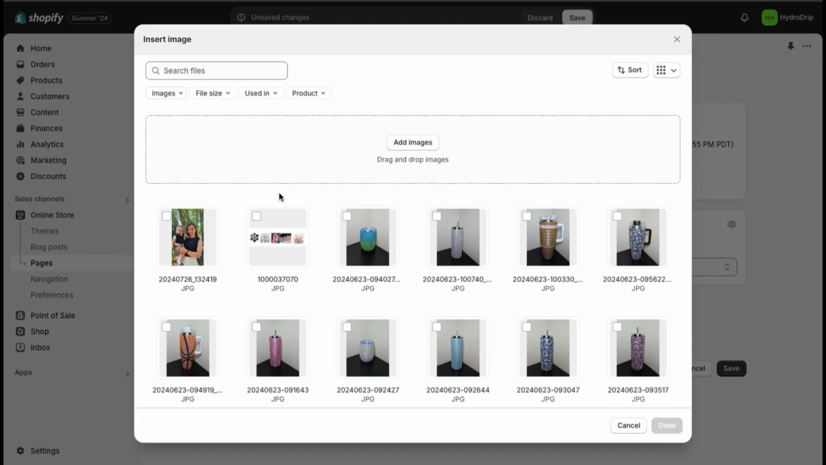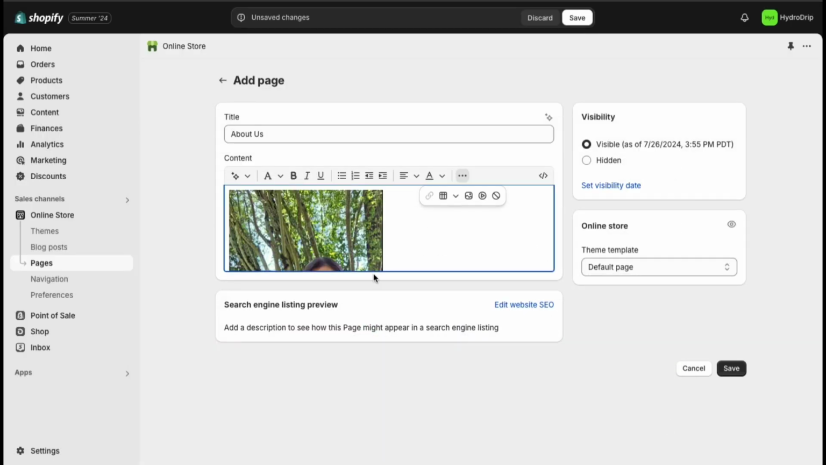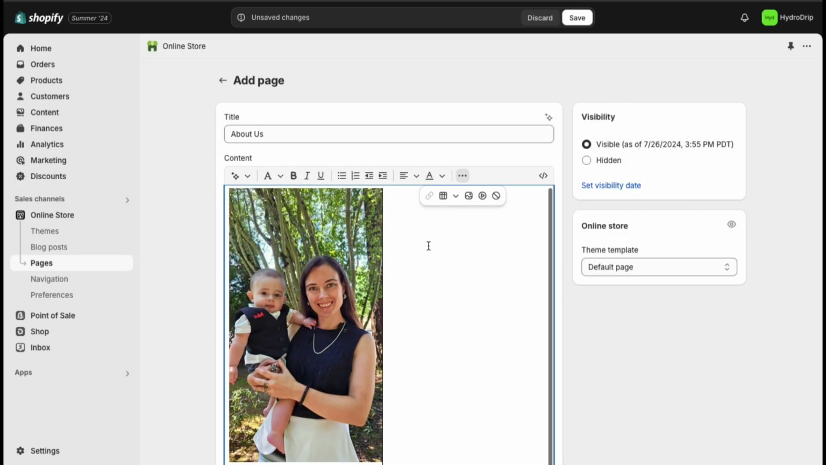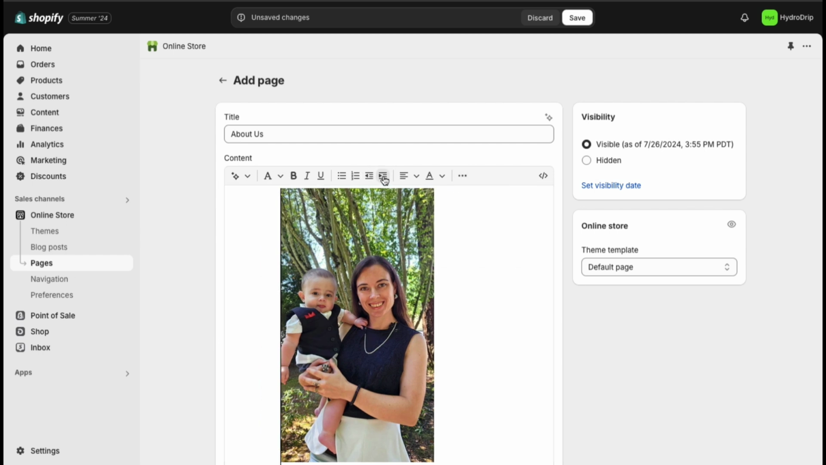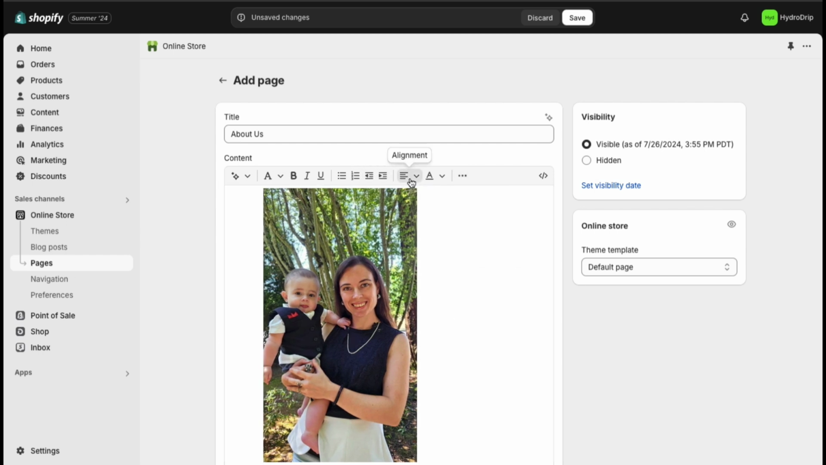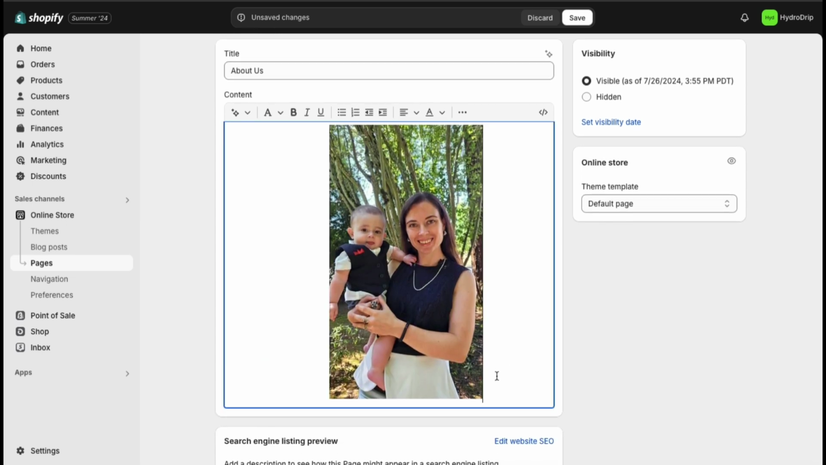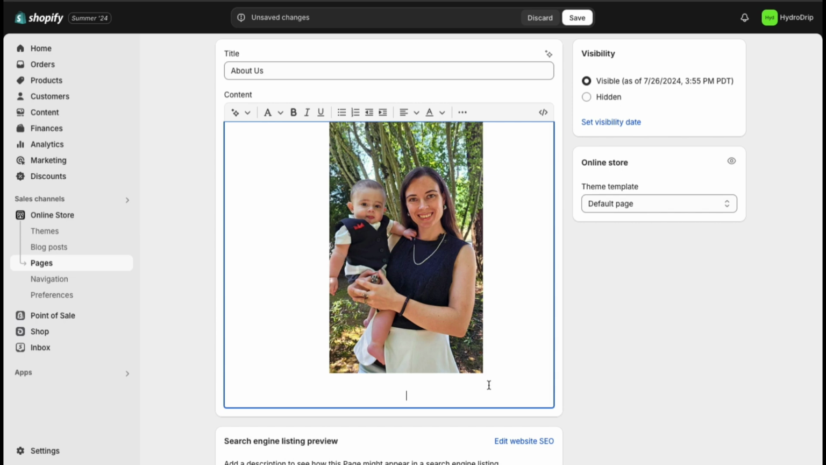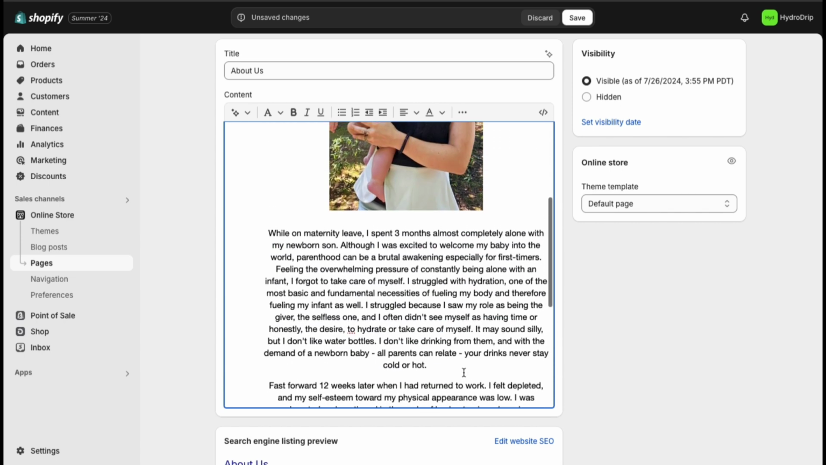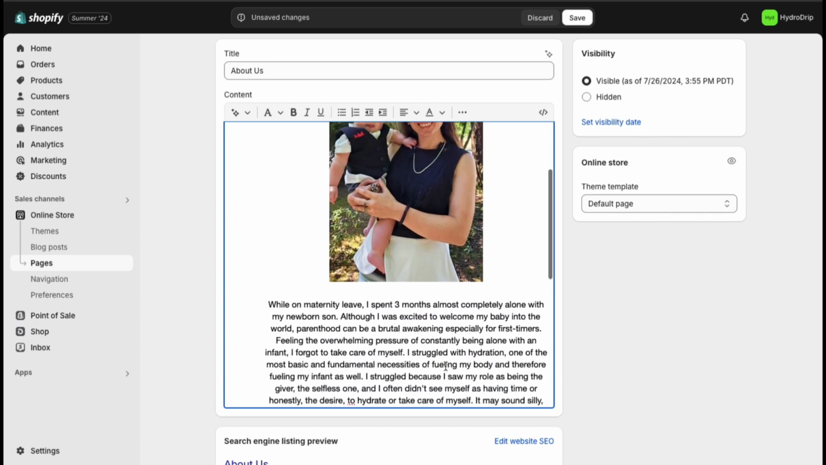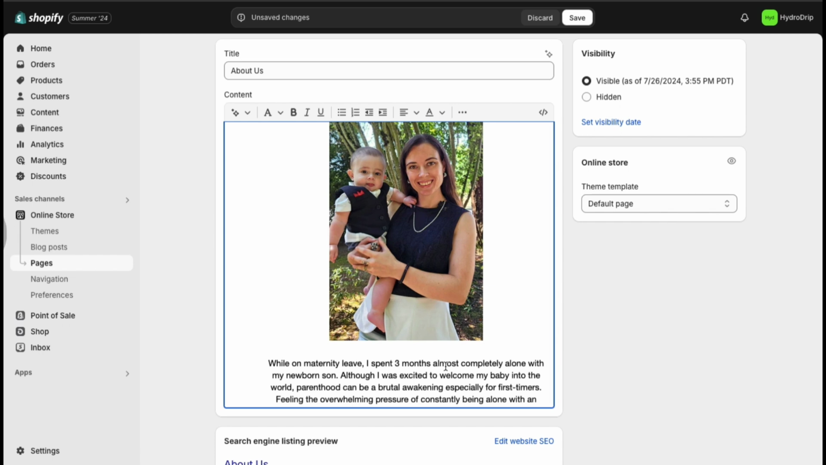So I'm going to show you. This is exactly what I did. I uploaded a photo of my son and I. And then you can also format the photo as well. So you can move it around using these indent buttons here, or you can just select alignment, and then in my case I center aligned, because I think that is the format that looks the nicest and most appealing. Here is my About Us, which I have already worked on, so I just copy and pasted.